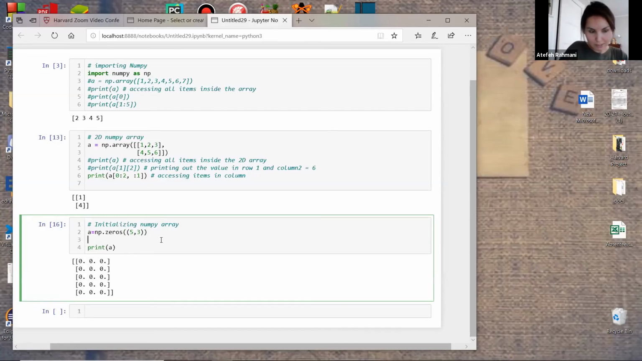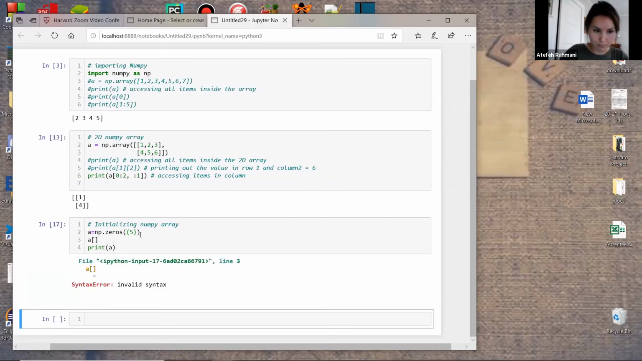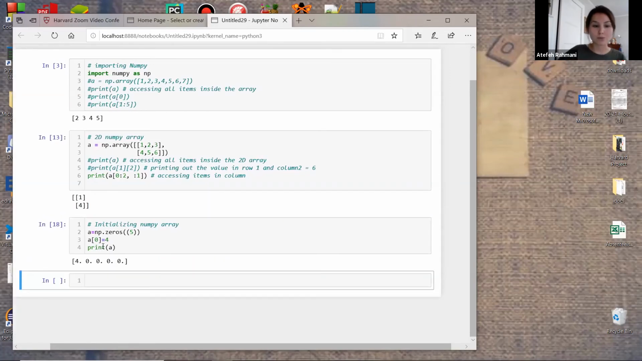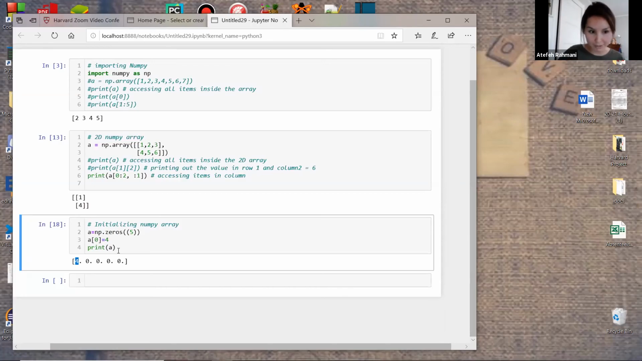And how could we add a number to it? As I told you, do you remember how we were accessing our, let me make it 1. As I told you, the way that we access each index position of our block was with indexing. So in my index 0 position, I want to add a number. I want to add 4 to it. And now let's print it out. It added 4 to my array in the first position.